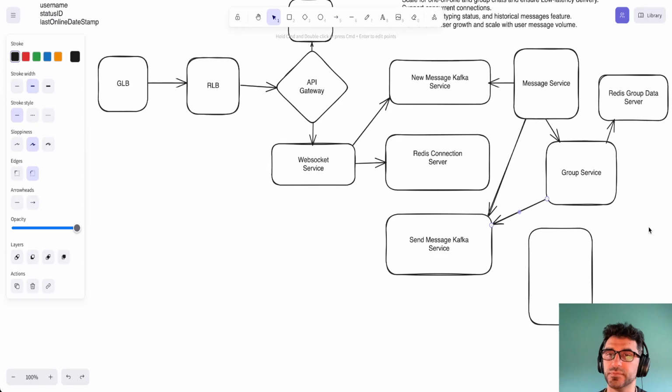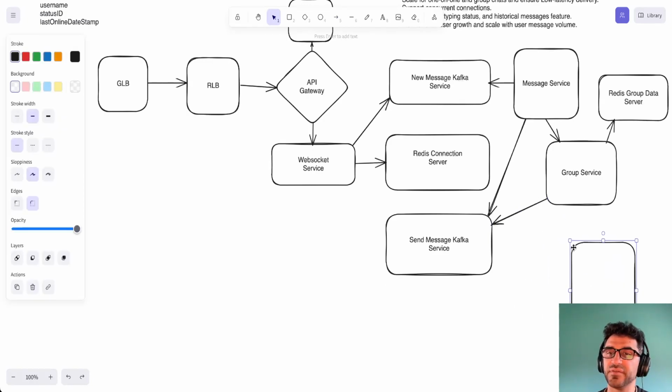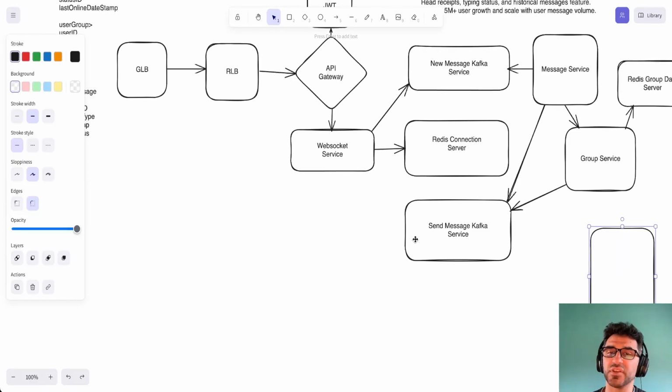Now, let's continue this. So we get a new message. We determine it's directly to a user, so we write to the send message Kafka topic. If we determine it's a group message, we get the users that belong to that group, and then we write that to the send message Kafka topic.